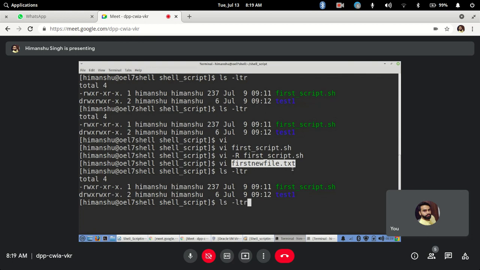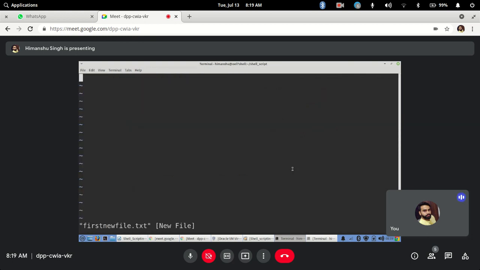Yes, yeah, let me show you. See, now again a new file. What I have to do now is go to insert mode to enter anything. I will press I, then I will press space, and then the escape key. Now if I do colon Q, see, it is not allowing me to exit directly.